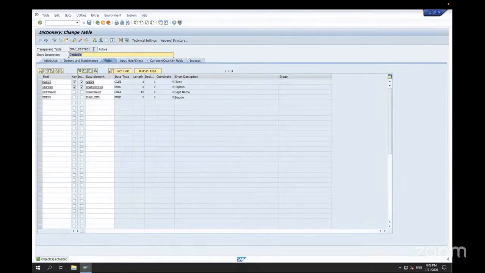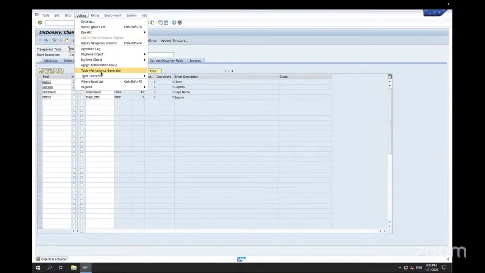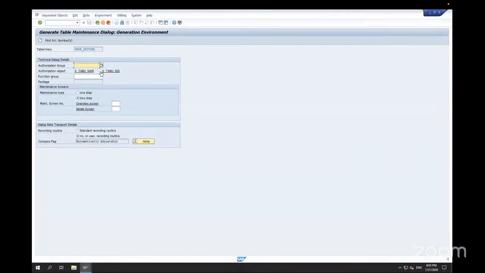Okay, now I will insert the data. Better to insert the data through the TMG, the table maintenance generator. What is the purpose of table maintenance generator? What is the purpose of TMG?